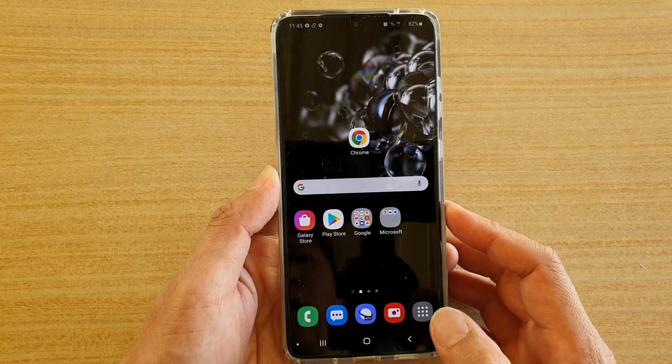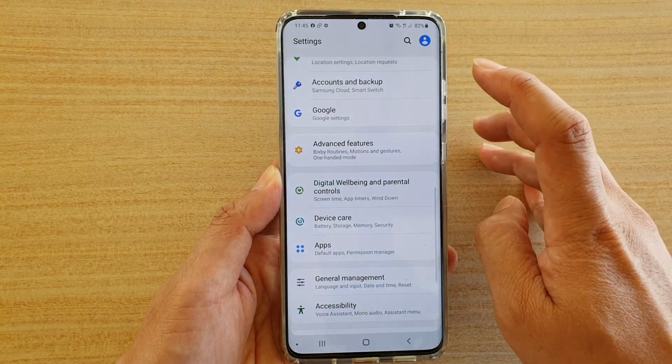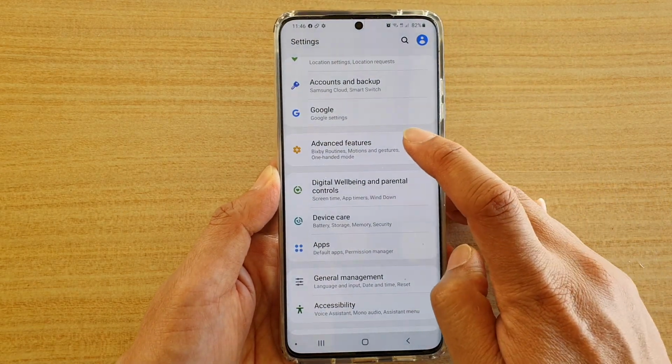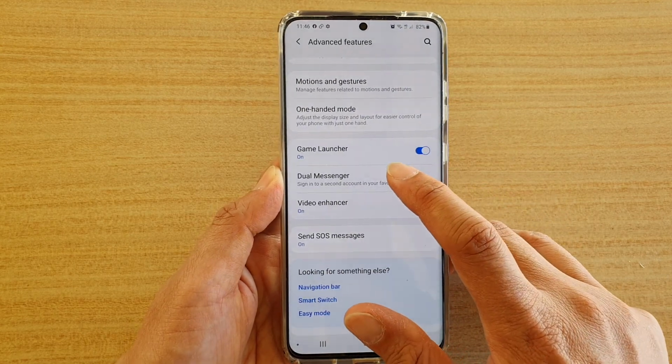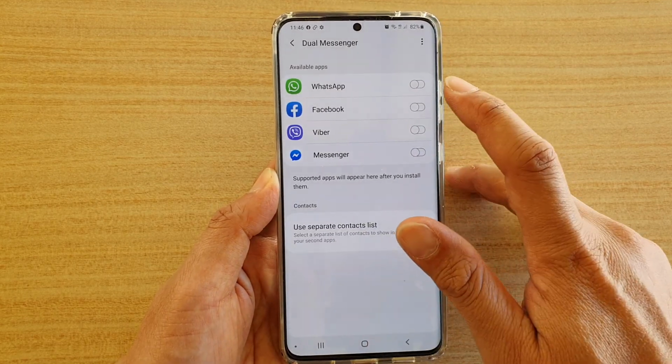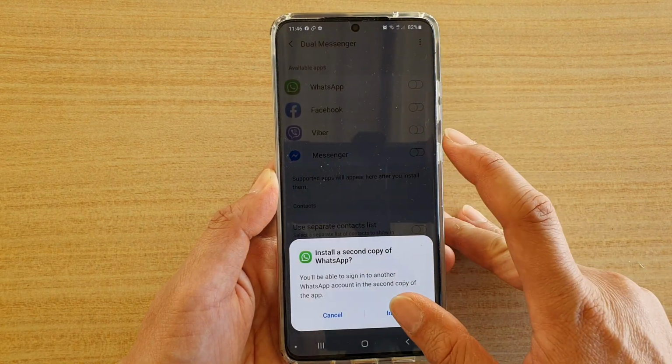First, tap on the home key to go back to your home screen, then swipe down at the top and tap on the settings icon. Next, tap on advanced features, then go down and tap on dual messenger. And here, tap on WhatsApp, switch to turn it on or off.